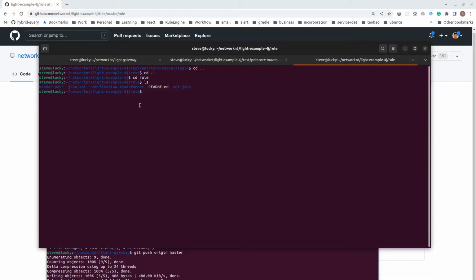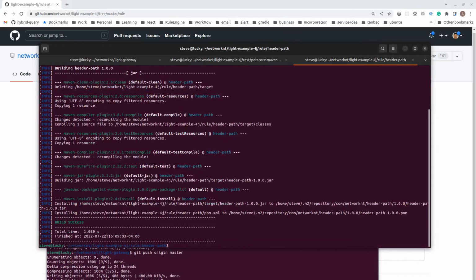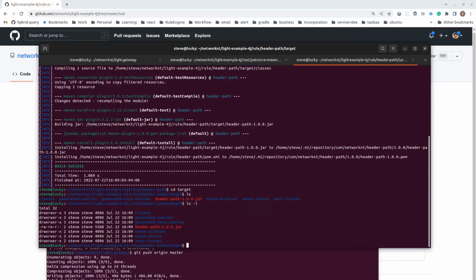So we need to build all three jar files. Go into each folder, let's say header path, and in each folder we have a POM file, so you just need to do this Maven clean install. Once you run this, you can find in the target, you have this jar file. This is a very small jar file. You can see it's only 5K. So we need to build all three jar files and move the jar file into a folder in the light gateway.